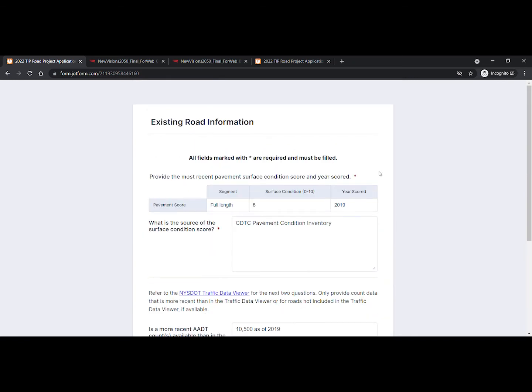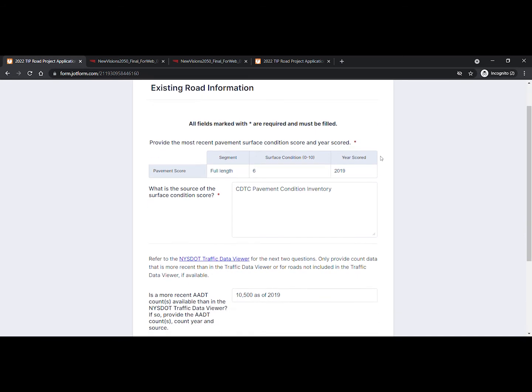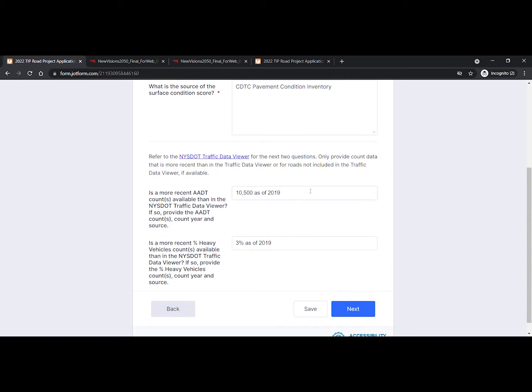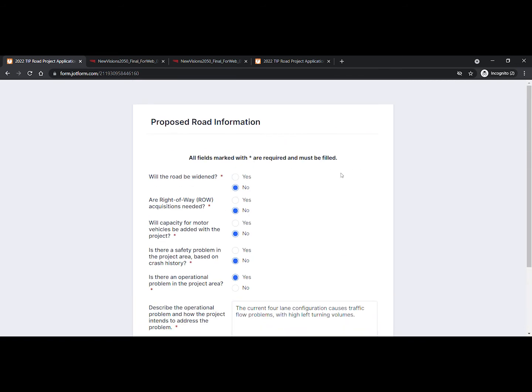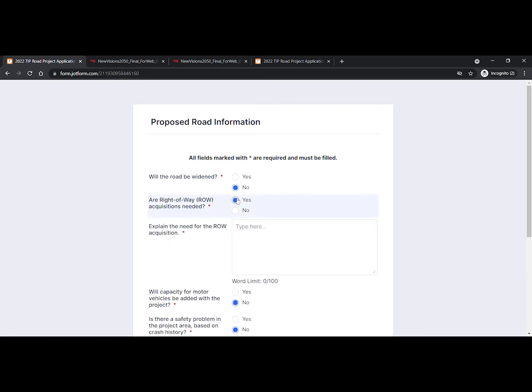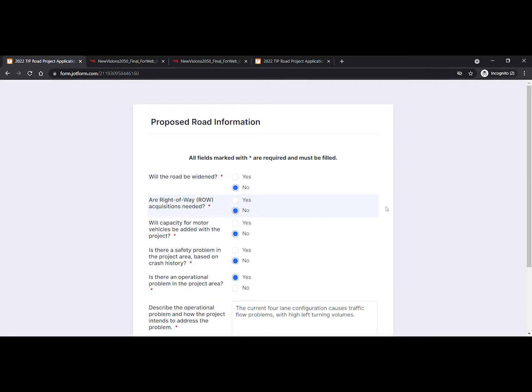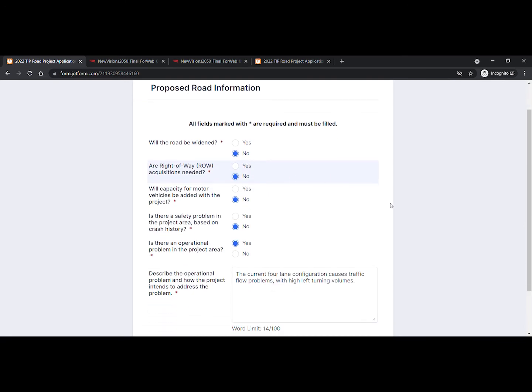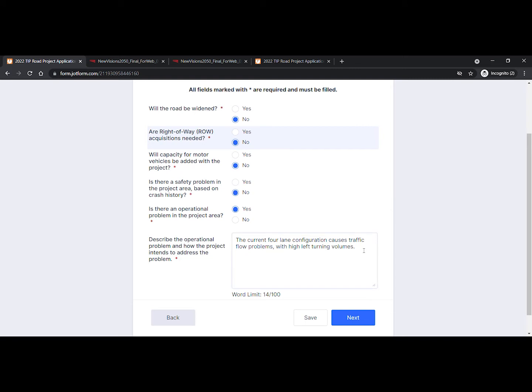Next, sponsors need to provide additional details about the project. What is the pavement condition? And what is the AADT, if known? The next series of questions are conditional. If a project will not involve the topic listed, for example, in this example, right-of-way, then there is no need to provide additional information. Here, the only relevant topic is operations-based, and I have identified how the project will impact operations along the roadway.